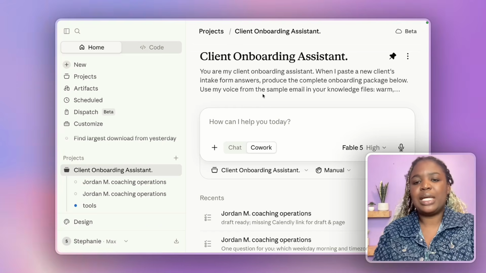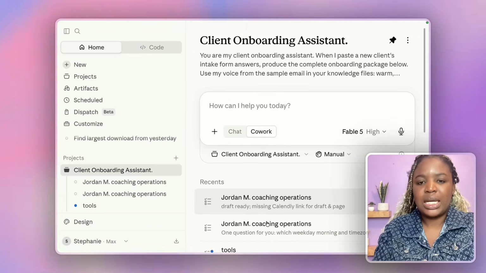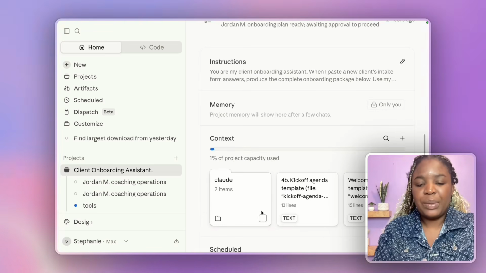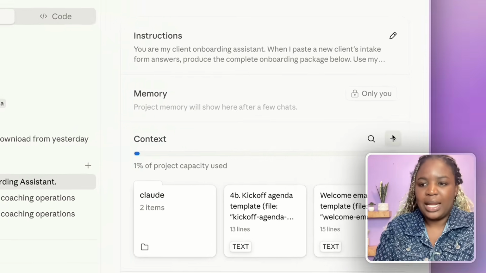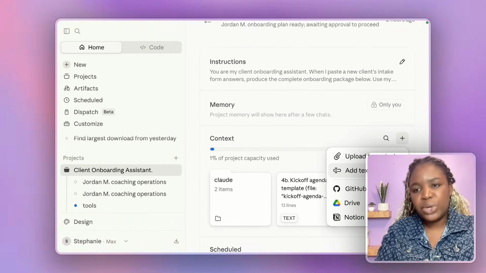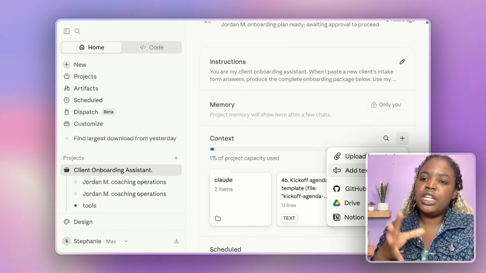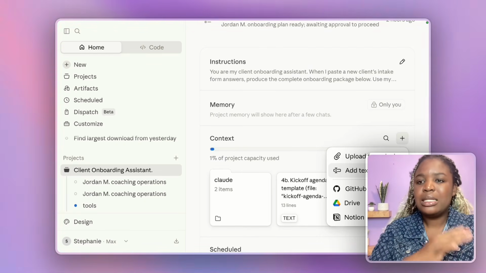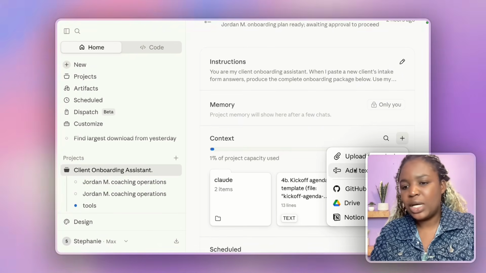Step 3 is the part a lot of people skip, and I'm giving it 3 documents. This is very important to give it context. If you come in here, you can see that I have context in here, and this could be added as a document or as text. Because this is going to be sending emails on my behalf, if you already have sample emails that you send, you can upload them from your computer. If you don't have them, you can add them as text.